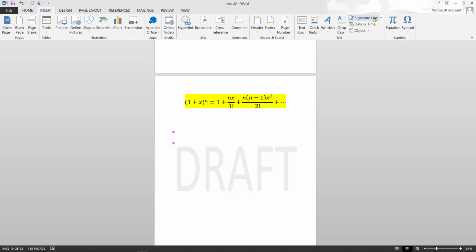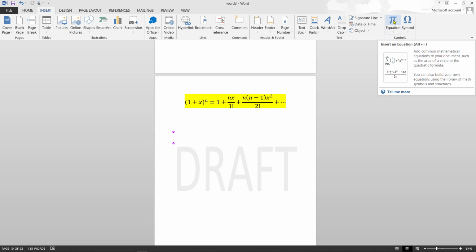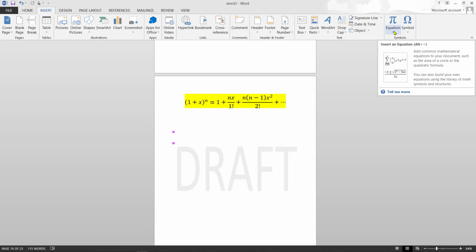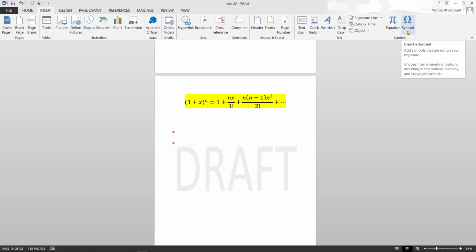When you want to add a signature line, you just click here and add it if you want. Also date: when you want to add date and time, just click here. When you want to add an object, you click here. When you want to add equations, mathematical equations, you click here. When you want to add symbols, just click here.